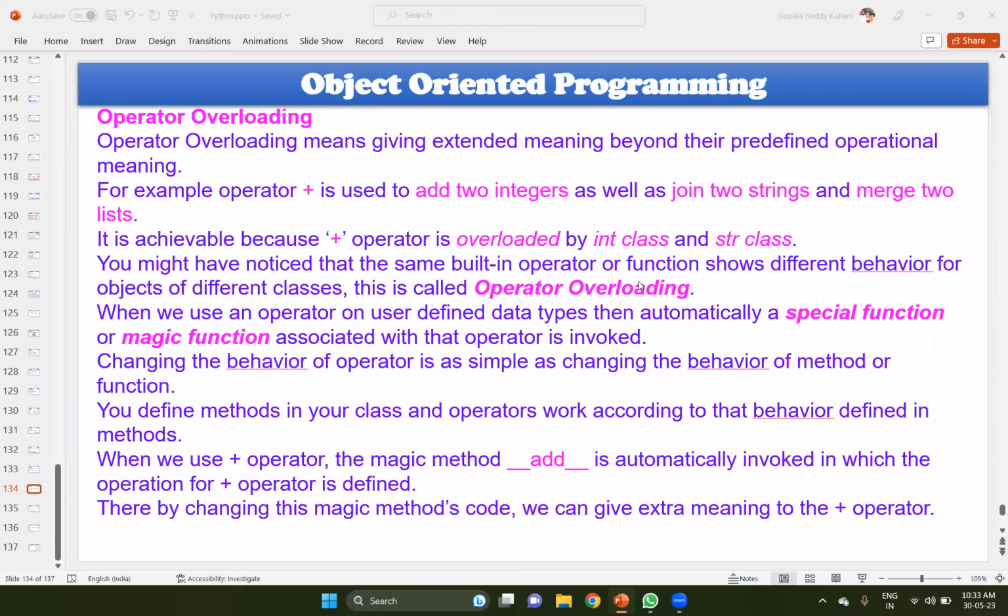And today's class will be object-oriented programming, same as it is. But we are expected to perform some extra operations here. So the operation will be called operator overloading.